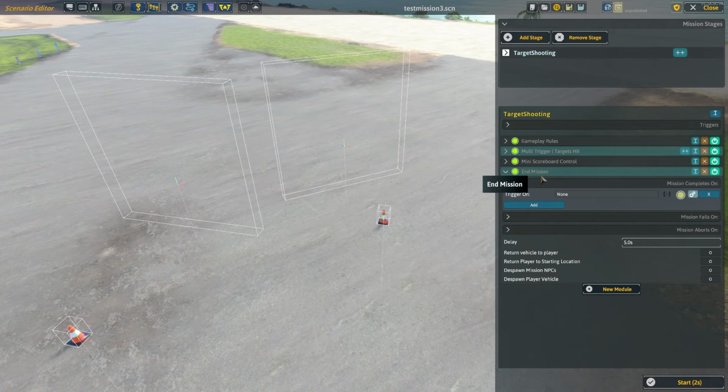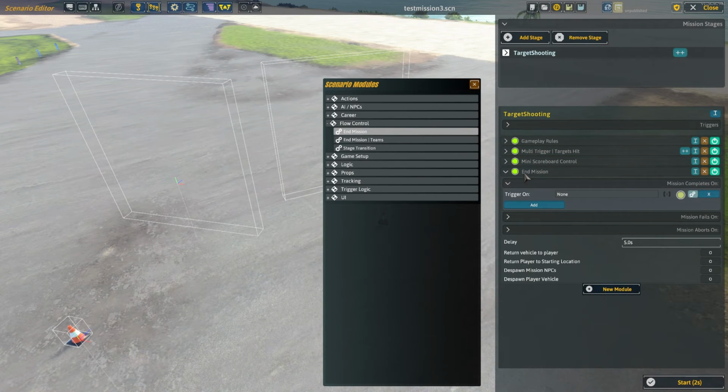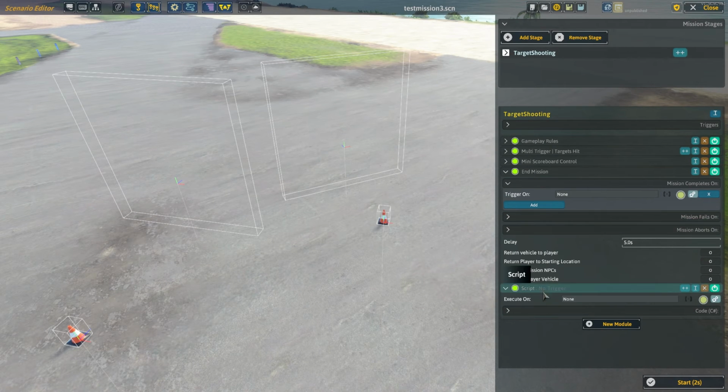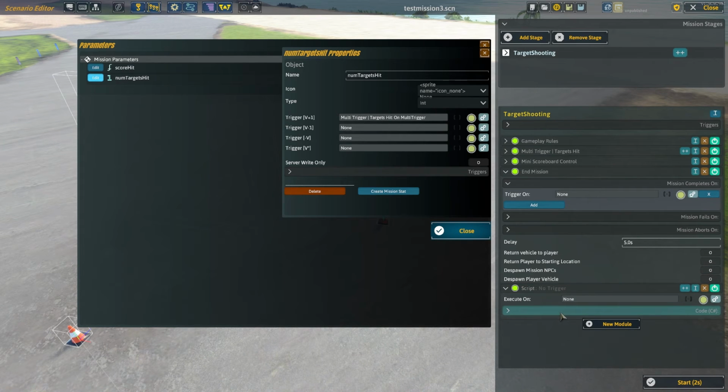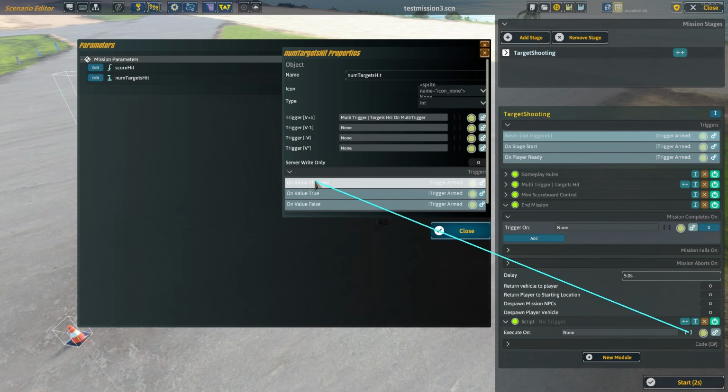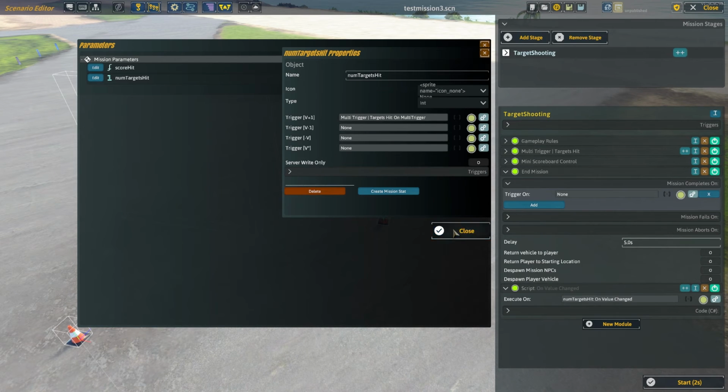There's a couple ways to do that, but I want to show you how you can add custom C# scripts, so we will do it the hard way. We'll add a new module, add logic, and click script. So now, every time we increment the number of targets that we've hit, we want to run this script and ask if we have hit 2 targets, because that's the total number of targets, and if we have, then we want to fire off a trigger that will come to this end mission and then end the whole thing. So we'll connect this trigger from the script to execute on the value change for the number of targets hit.